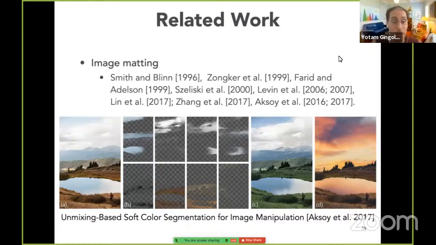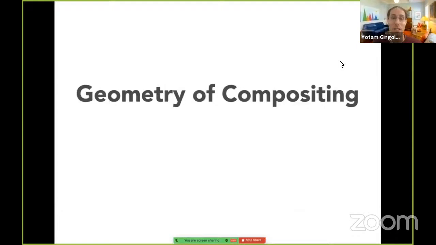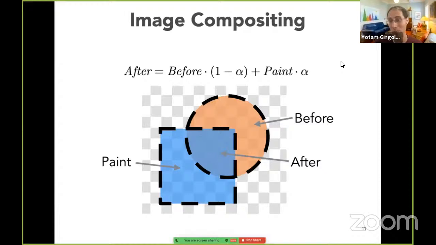Okay, so to tackle this problem, let's look at this from a geometric point of view, because that's what you've been promised, and that's what I've promised. Okay, so here's our image compositing. Here's the color we had before and the color we have after when a new layer is applied.